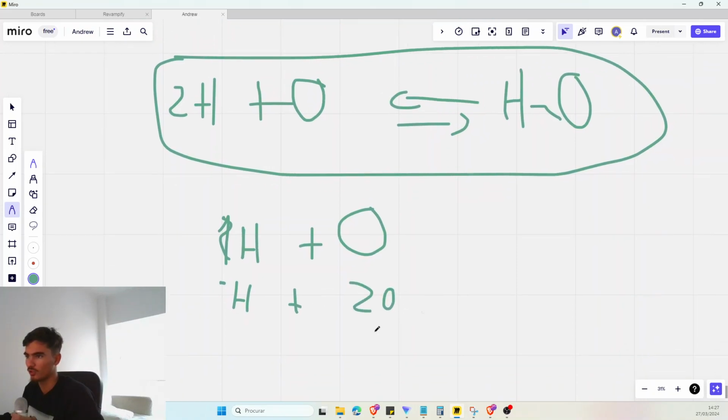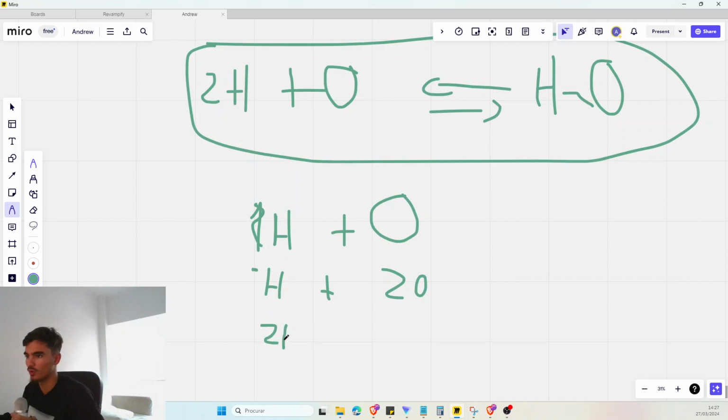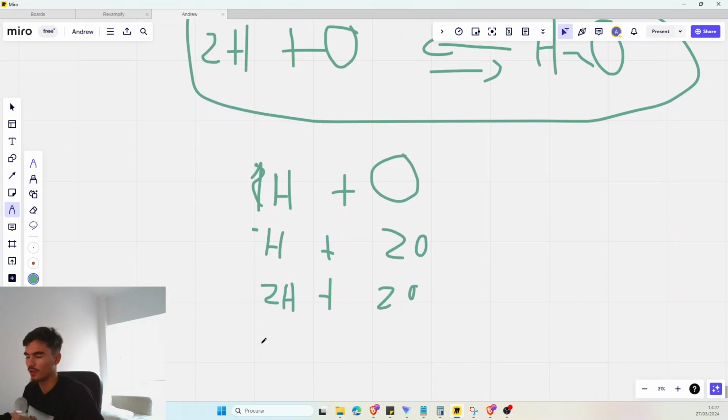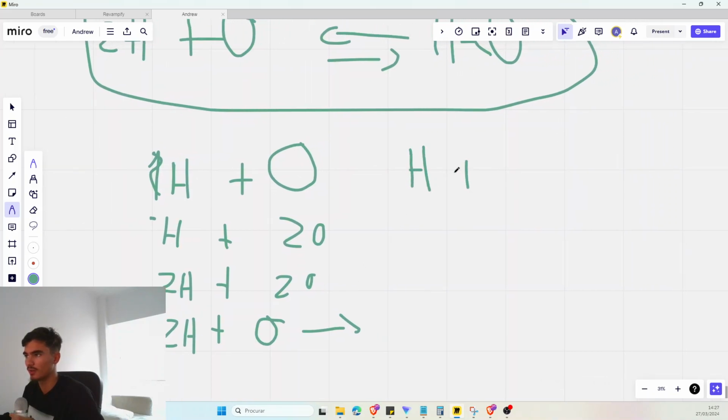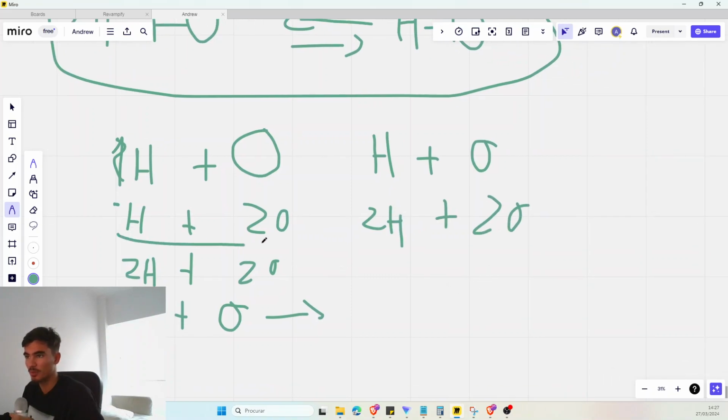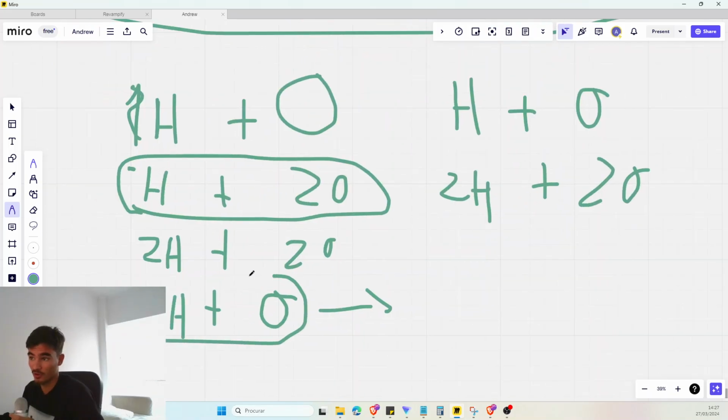No, this doesn't work either. Okay, so now let me test 2H plus 2O. No, it didn't work either. Okay, now let me test 2H plus O. Okay, this worked. But notice how you always change one variable at a time. You don't go from H plus O to 2H plus 2O. No, because you're skipping this step. You can't skip a step because this might be the equation you'd never imagine. So this is the equation.